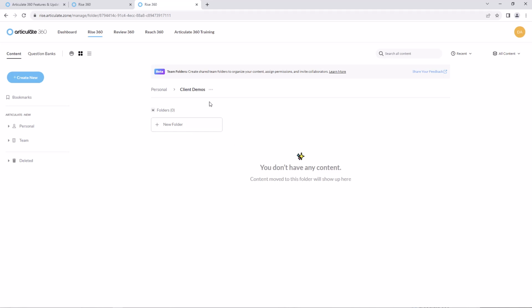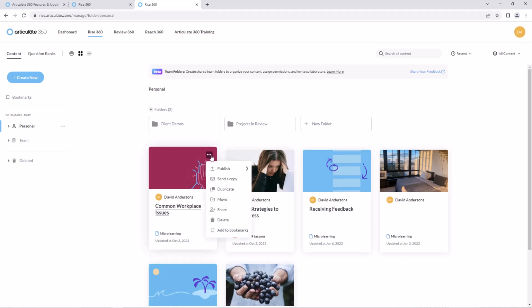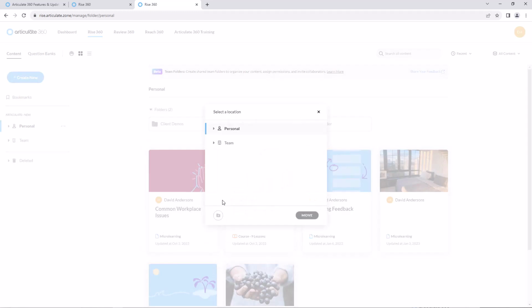So I can just come back and move back to my personal, and then let's say common workplace issues, I can move this. So clicking the little ellipse, the 3 dots up here, I can move that now to a new folder. Just expand my personal folder, and then here we go, client demos, and move.